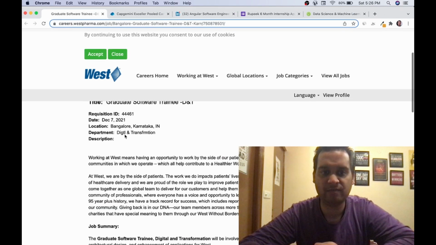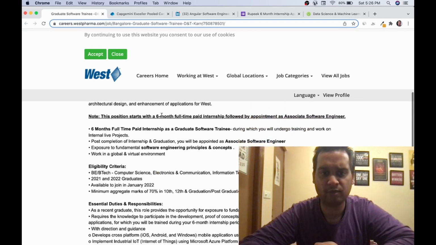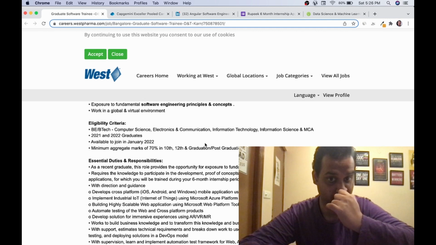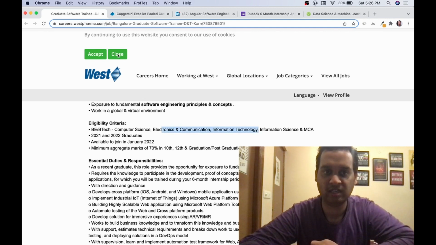Second opportunity is West Pharma, as I told earlier as well. They are hiring for a 6 month full-time paid internship followed by a full-time role of associate software engineer. It is only for the 2022 batch as well as 21. They're asking for a cumulative percentage of 70% throughout, 10th, 12th and graduation as well. So make sure you have all that. And branches are also mentioned here.